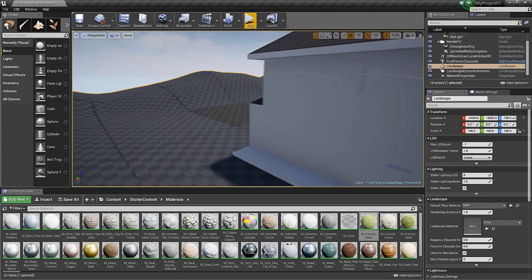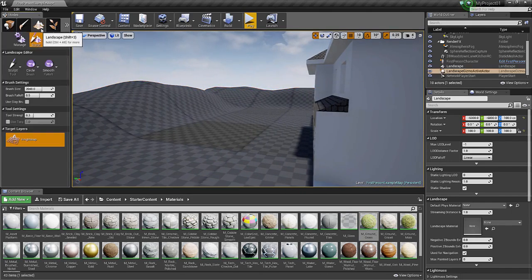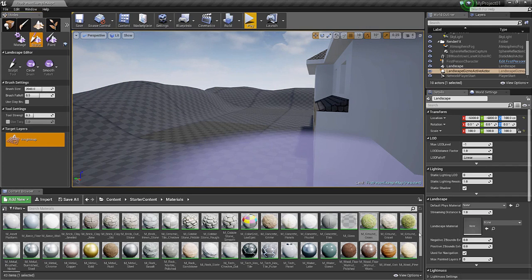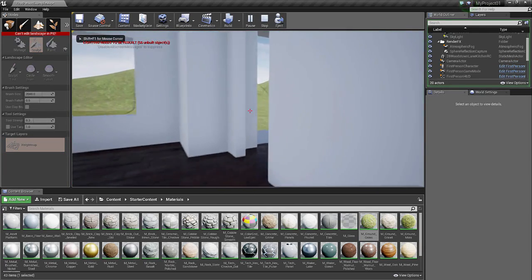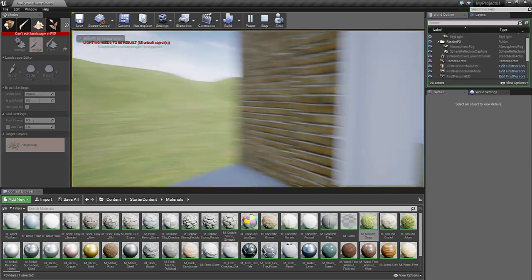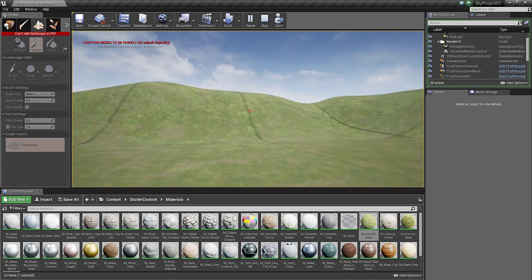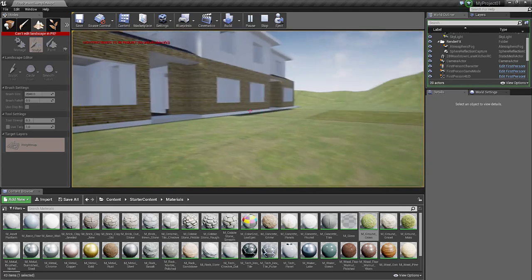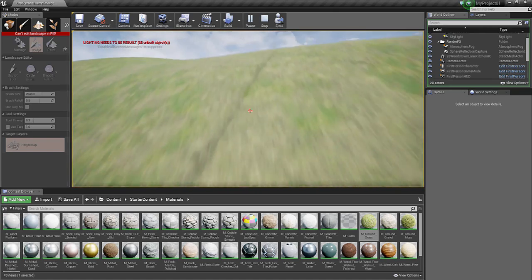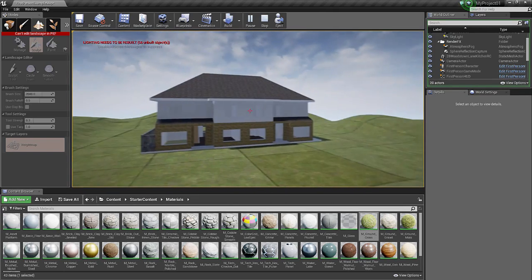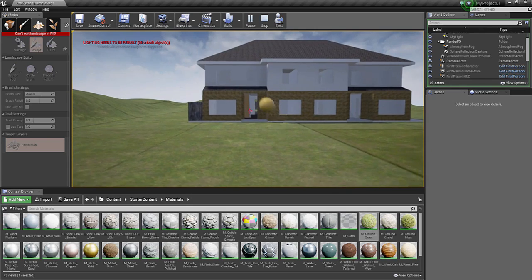For some reason it's not letting me. Maybe I click on here and just drag over to there. Yeah, what I needed to do was click on the terrain and just drag the material over to the landscape material, and if I press play you can go out and have a look. So all these grids and stuff, the lighting needs to be built, and I'll do that now in a second, but there is the house.